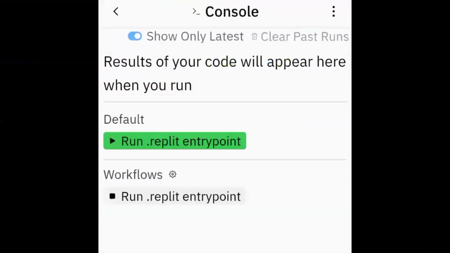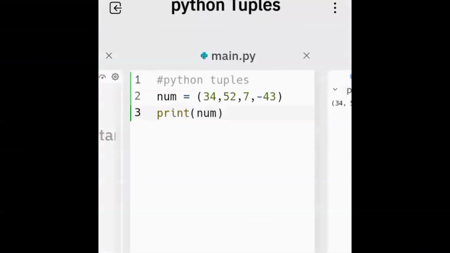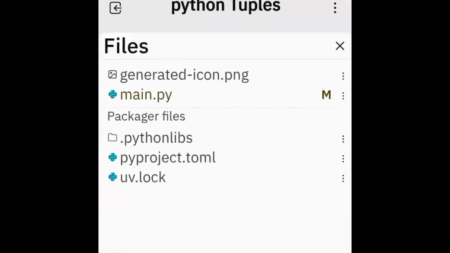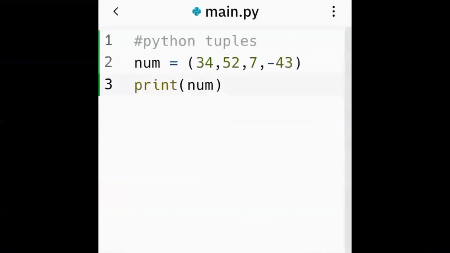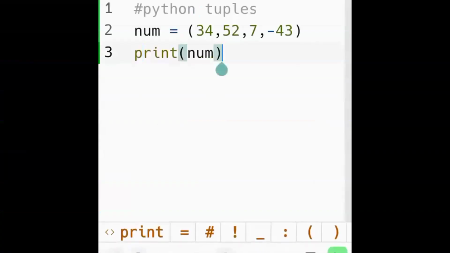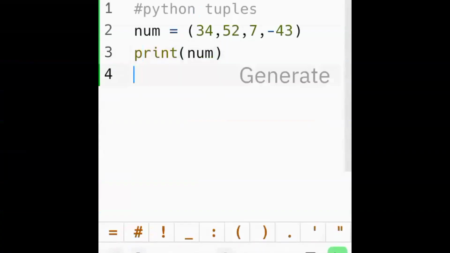And then print it out, print num. So you will come up with a tuple: the numbers, or the items, separated by commas and written inside open and close parentheses. So this is what a Python tuple looks like, right? You can see it's a collection of numbers in this case, positive and negative numbers or integers, whatever you call it.